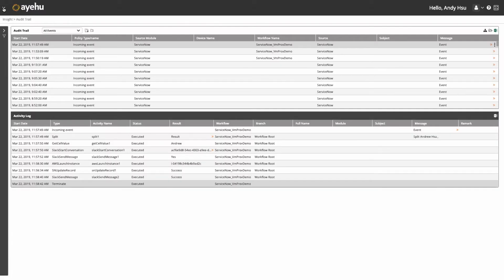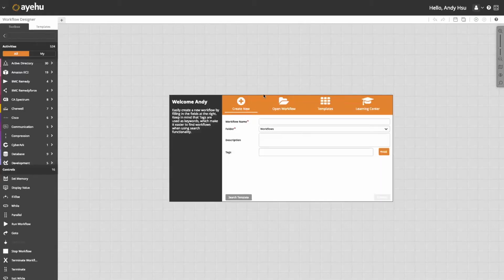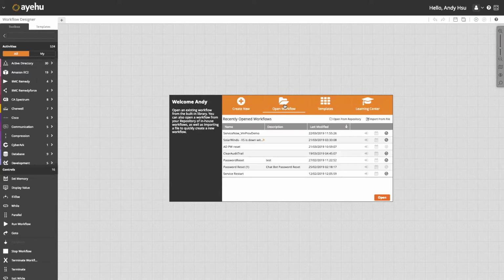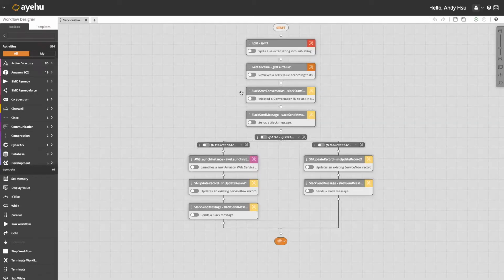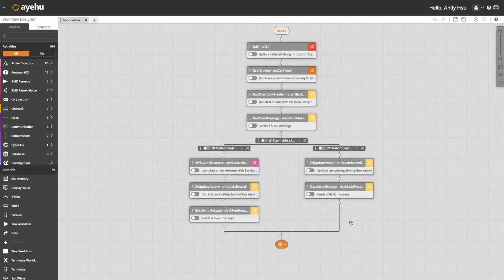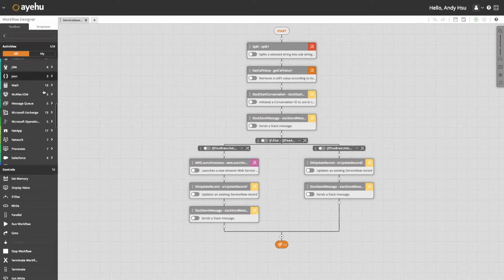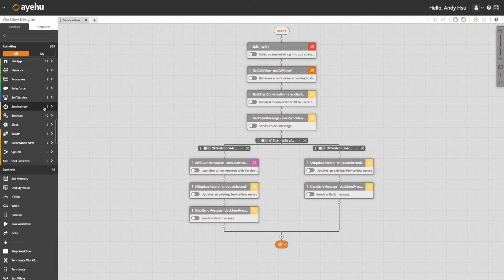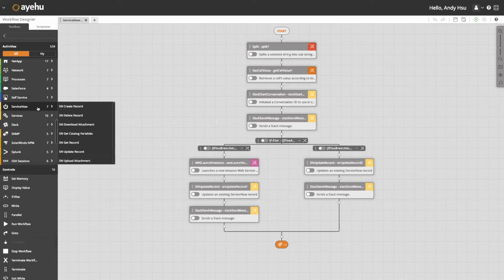Now, let's jump into the workflow designer. In the workflow designer, we can click on the open workflow folder here and we can choose which workflow we'd like to open. In our case, we're going to open the workflow that was just executed. We can see the pre-built workflow on our GUI within the workflow designer. To the left, we're going to find the toolbox, which contains a list of activities. We can go ahead and click on our ServiceNow integration tab to see all of the available ServiceNow activities ready to use within the workflow designer.